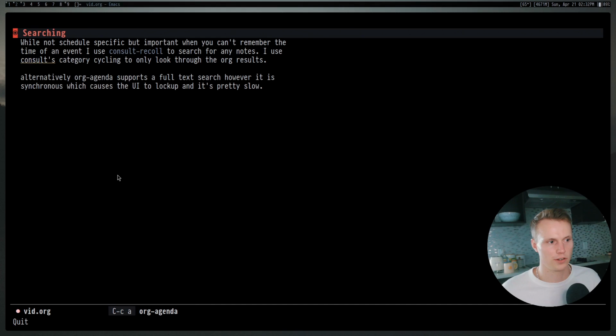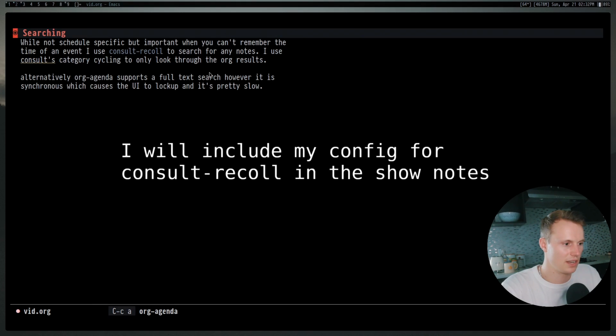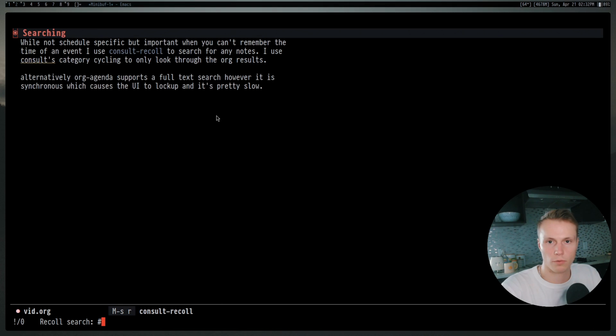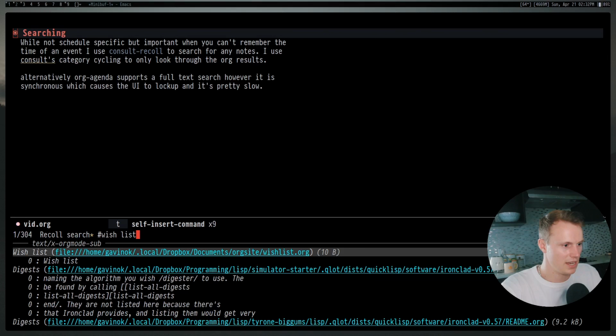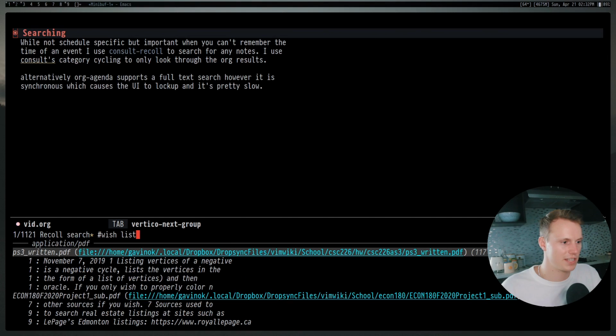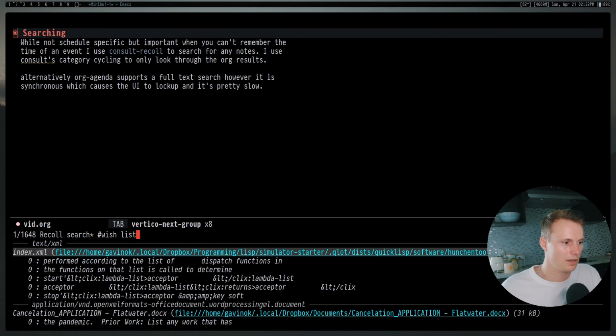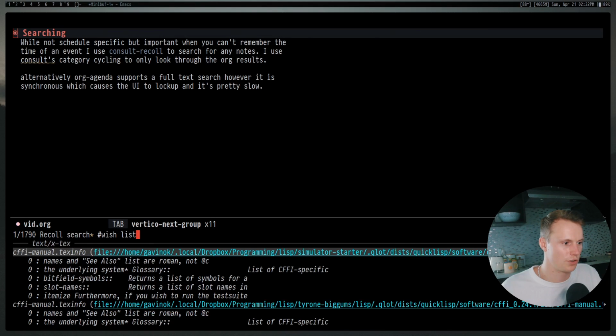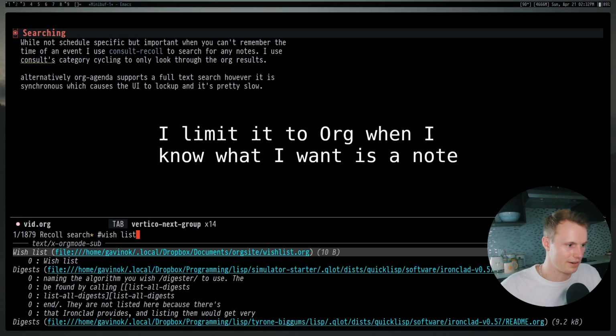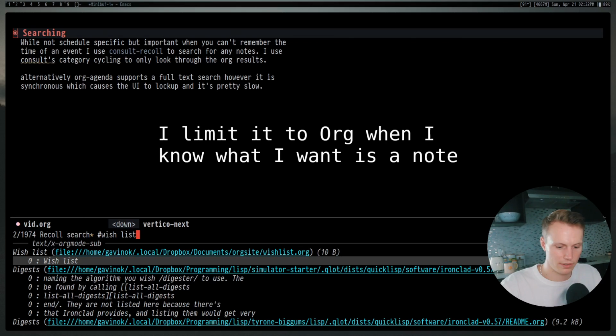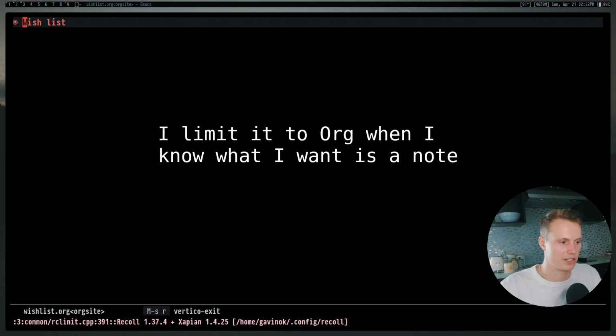But if I want to do full text search, I actually use a package called Consult Recall, which allows me to do full text searching in all of my documents. So I can do Control-C-R, and this will run recall. And I can do, say, for example, wish list, and it will actually pull up a bunch of different stuff. And you'll see that it searches even PDFs as well and images, which is really powerful. But I try to just limit it to org files, as you can see right here, and I can hit down, enter, and boom, it will take me to my wish list.